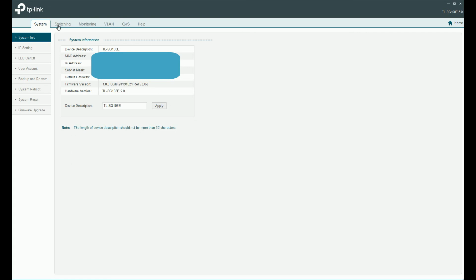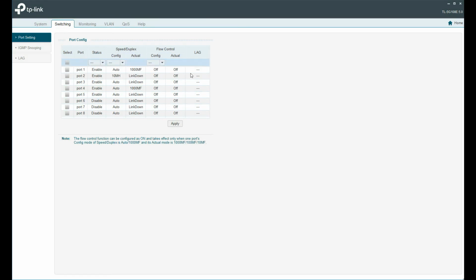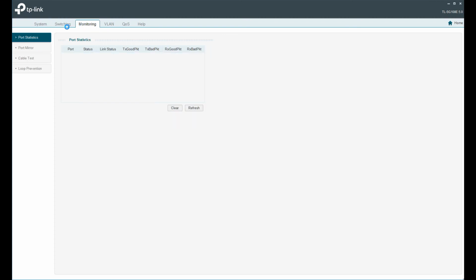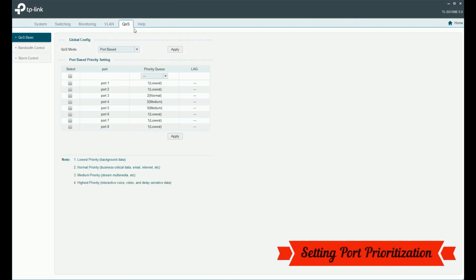Now you can change some settings here. Now I cannot educate you on what these actually mean, but one part here that would be very useful for you is the QoS tab. QoS mode, you can click on, I don't know what these two mean, but I click on port-based and then click on apply. The reason why you're going to want it port-based is so that you can set the priority on each port. So to change it, you're going to want to click on the checkbox here and then click on the drop-down menu for lowest, normal, medium, highest.